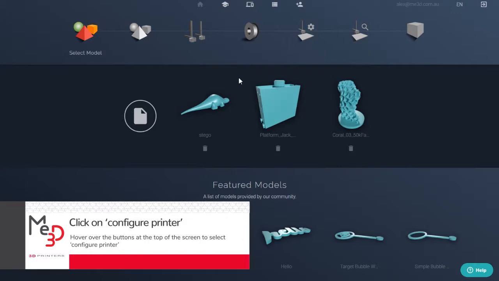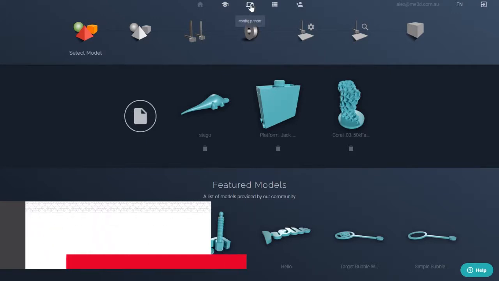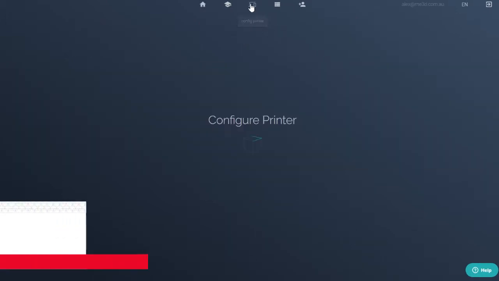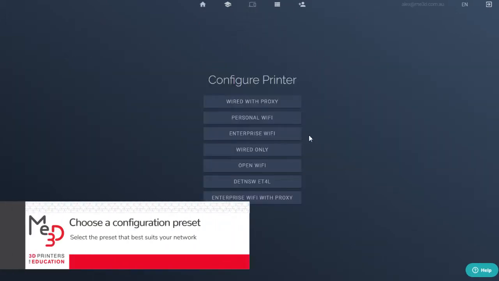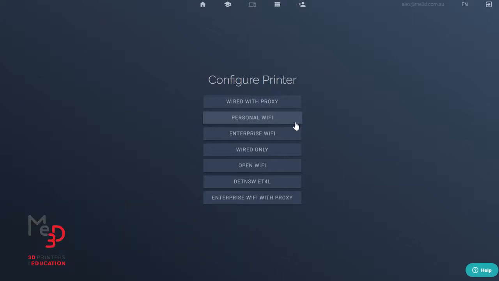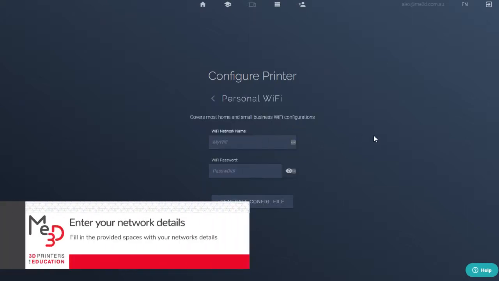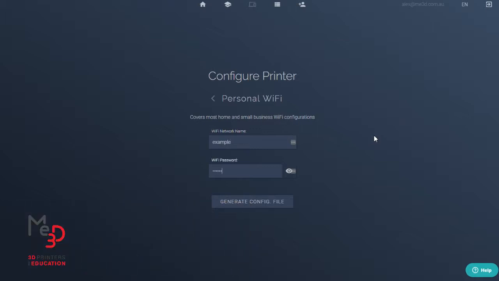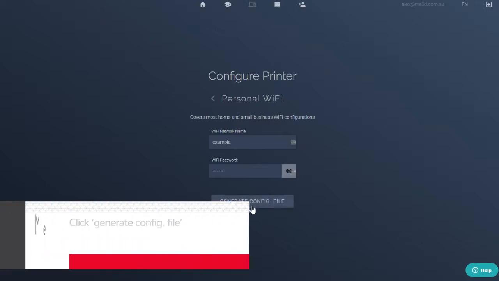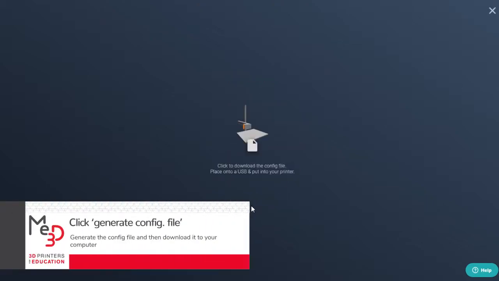Select the Configure Printer option from the top of the screen. Select the preset that best suits your network environment. Fill in the spaces provided with your network's details. Generate the config file, then download it to your computer.